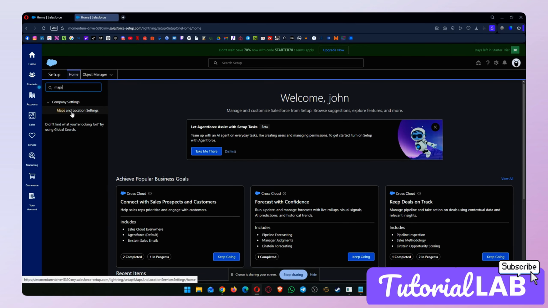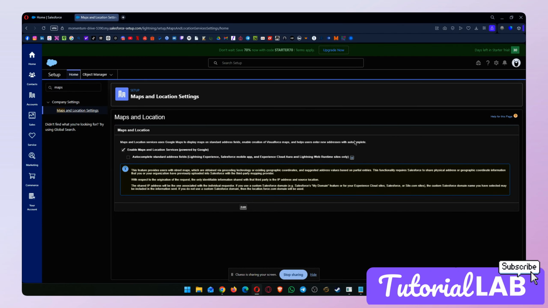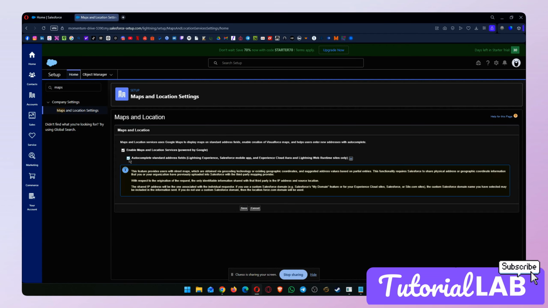When we see the Maps and Location option, we just need to click Settings. This is where we can use and configure maps and location features. To enable them, all we have to do is click Edit, and then check the box if we want to auto-complete standard address fields on our maps. We can also enable Maps allocation by checking this option.